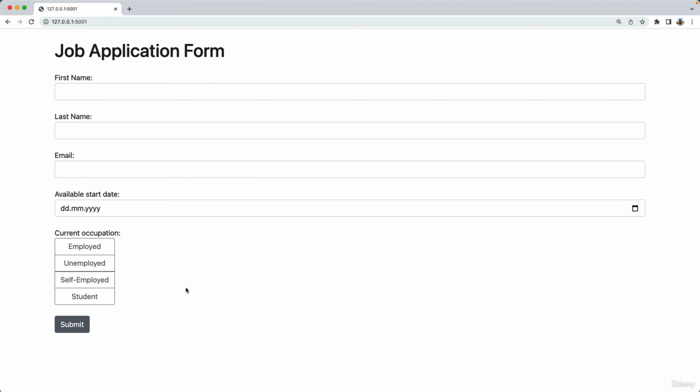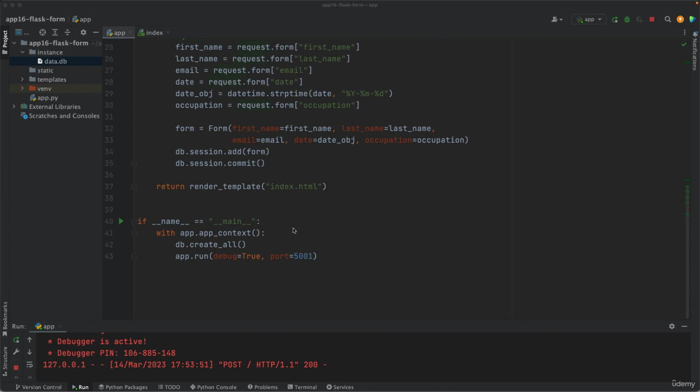Now next, we want to display a message here that the data were submitted successfully, like a notification for the user, so that the interface is user-friendly. Currently the user presses the submit button, but there's nothing telling them that the submission actually worked. So let's do that in the next video. I'll see you there.